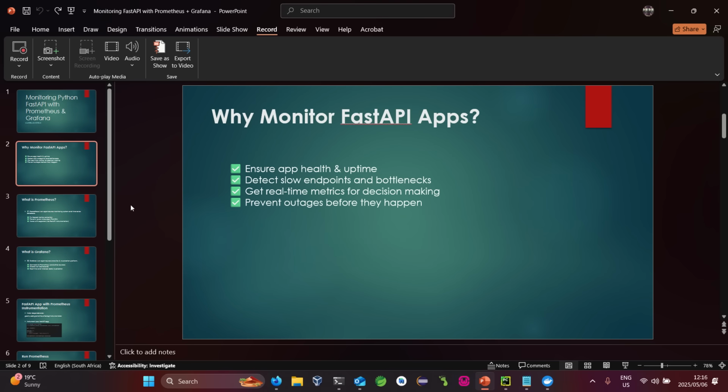Why monitor FastAPI apps? The reason behind monitoring this Python FastAPI application, or any application for that matter, is to ensure the app is healthy and has uptime, also to detect slow endpoints and bottlenecks in the code or in the application itself, also to get some real-time metrics for decision making, and of course, preventing outages before they even happen.